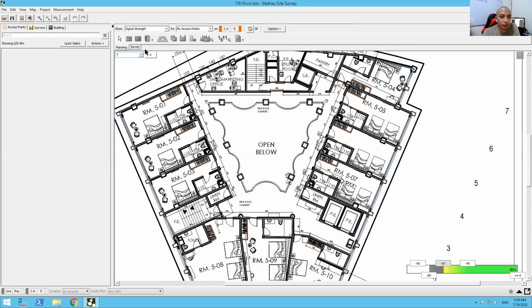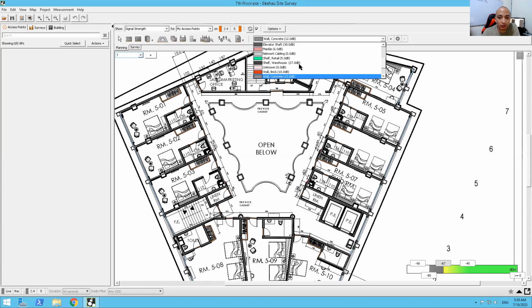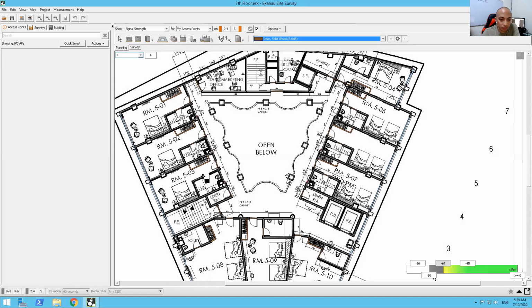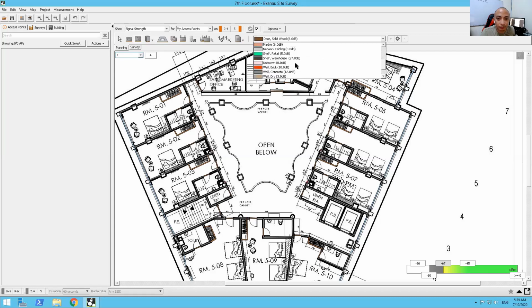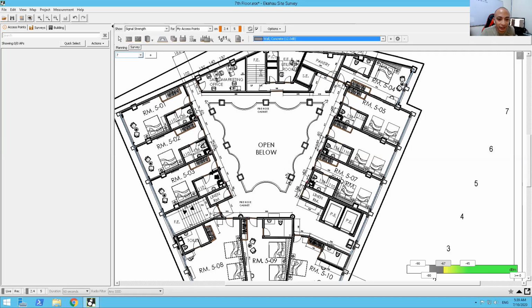So I think I missed something here. There should be a door here, so let's just add that one in. It's solid wood. It should be up again here. And then the rest of that one is concrete. Where's that? There, concrete. So let me just put this one in there.